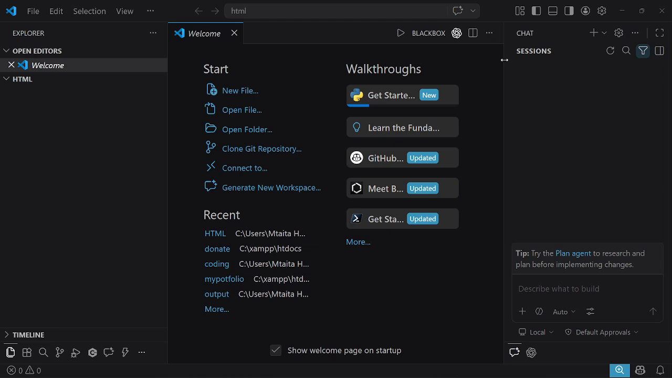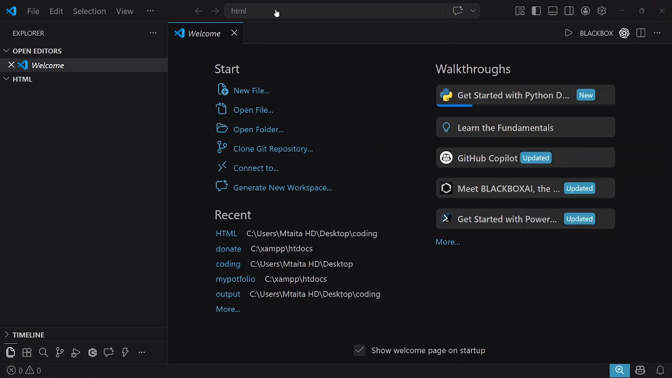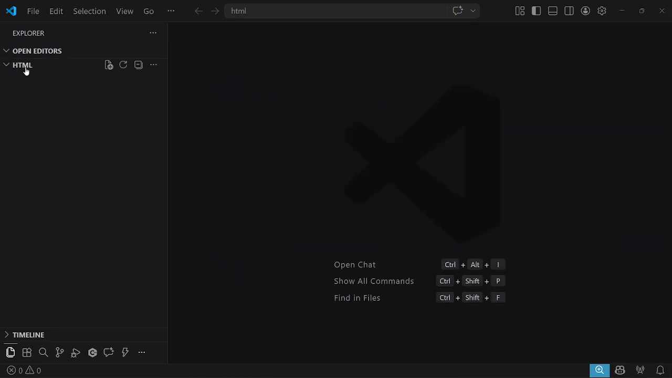Close this, and then close this. After this, you need to click the folder name, create a new file, and then rename it as index.html.